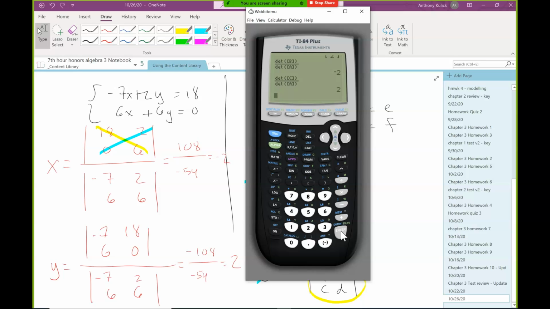So using the calculator, we don't have to worry about the big determinants. The calculator will take care of a big determinant for us. What's the drawback here?